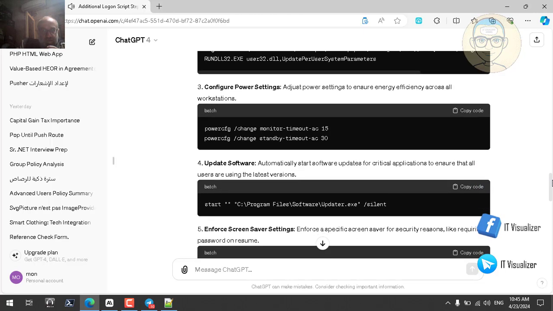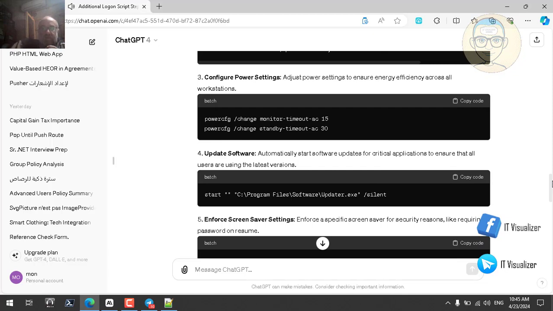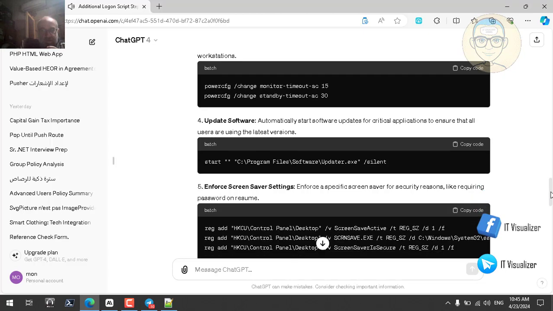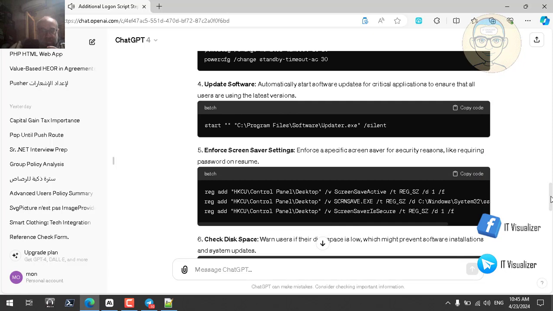4. Update software. Automatically start software updates for critical applications to ensure that all users are using the latest versions. Batch: start C:\Program Files\software\updater.exe /silent. 5. Enforce screensaver settings. Enforce a specific screensaver for security reasons, like requiring a password on resume. Batch: reg add HKCU\Control Panel\Desktop /v ScreenSaveActive /t REG_SZ /d 1 /f, and set the screensaver executable and ScreenSaverIsSecure to 1.